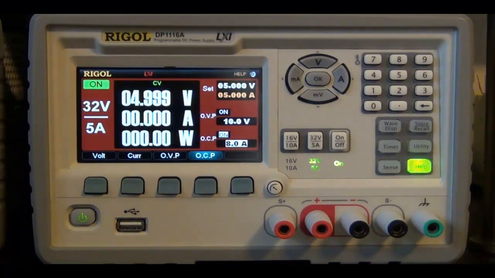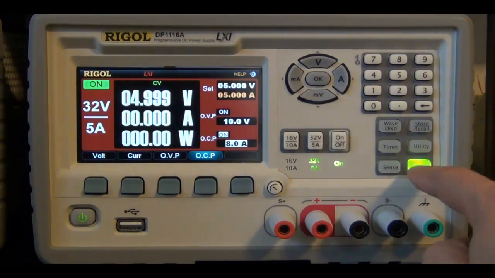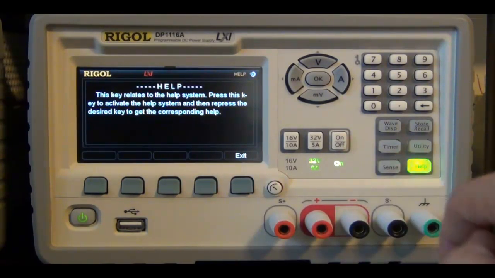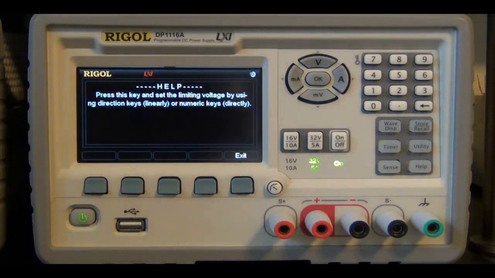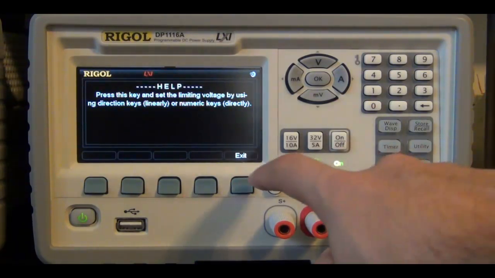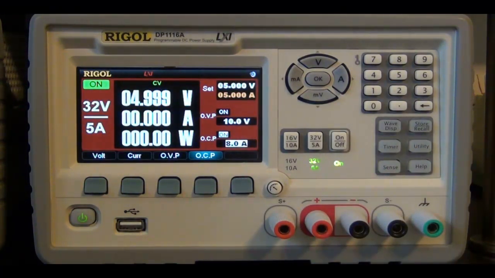There's also the help button. If you don't have the manual with you and you want to know what a certain button does, let's say I want to know what this volt button does, I press the help. Let me exit this. I press the help, then I press the volts and it will tell you what that is. It says: press this key and set the limiting voltage by using the directional key, linear or numeric key directly. So you can see very easily that for any button you're not sure of, it will tell you the functionality of that button. A full built-in help can be very useful if you don't have the manual lying around.